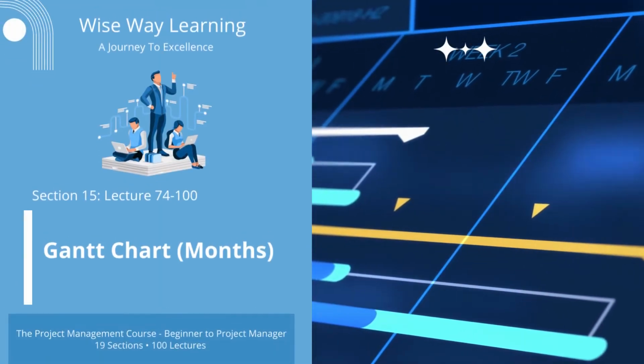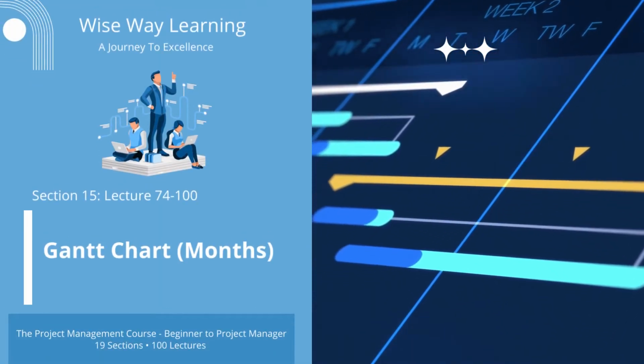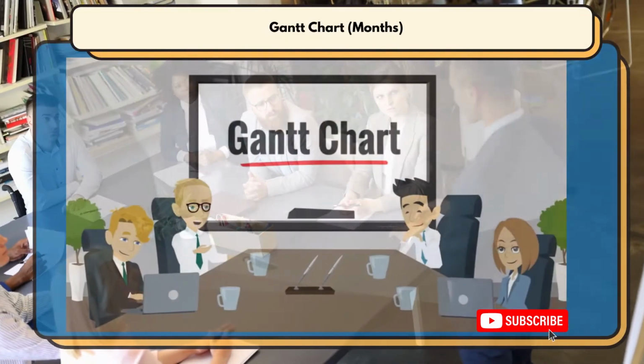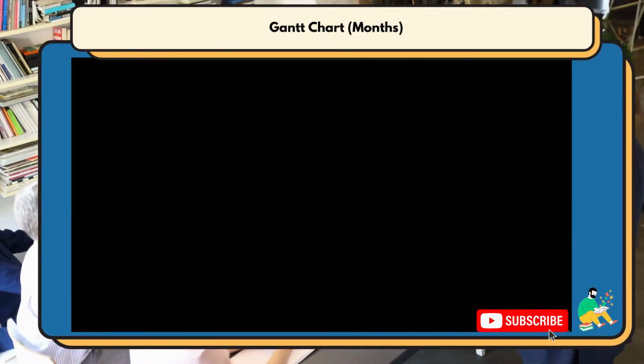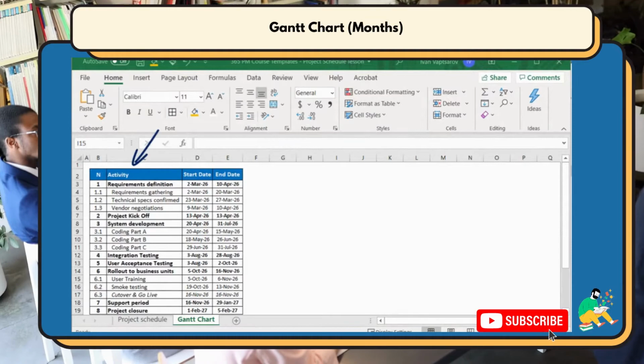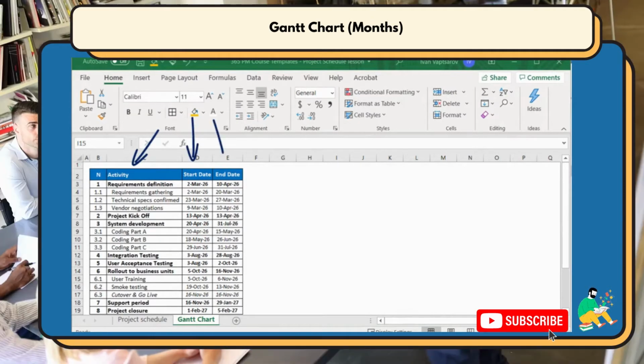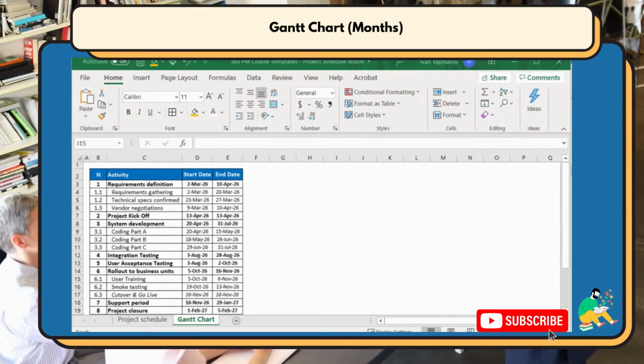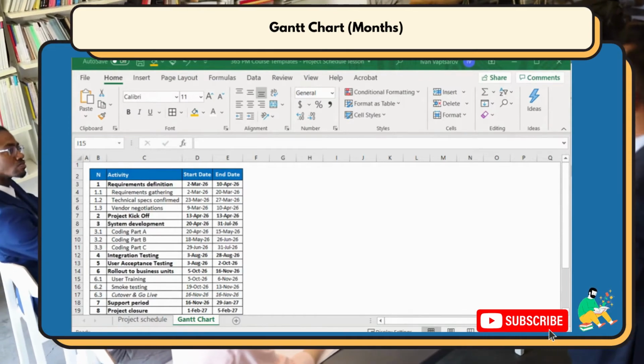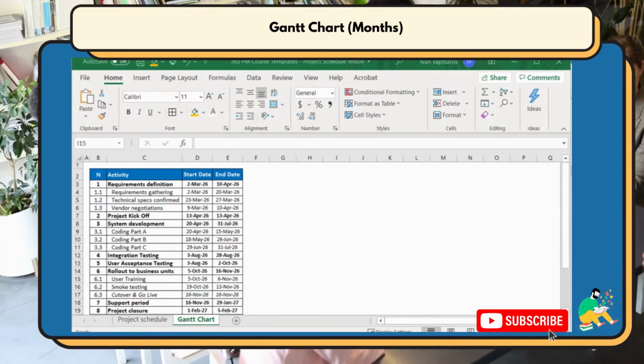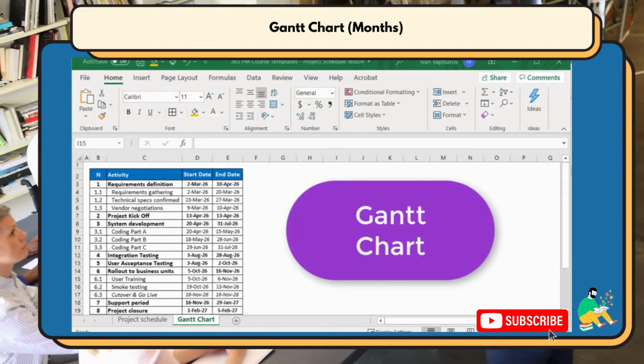Section 15 and lecture number 74, Gantt chart, months. Hello. With the list of activities in place and their target start and end dates, we are ready to lay our plan on a calendar-like table and make it more visual. In other words, create a Gantt chart.